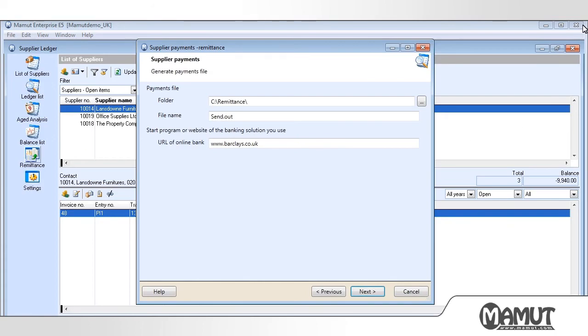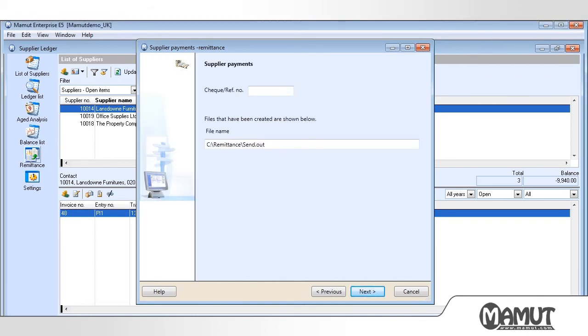We now come to the window where the file path must be specified. If this was set up properly in the settings, we can just click Next. We next come to the Supplier Payments screen, which invites us to enter a check or reference number for any items which have been specified to be paid by check. If we have any items to be paid by check, we can enter the next available check number in our checkbook. The file is now generated and we must now log into the bank to register the file.